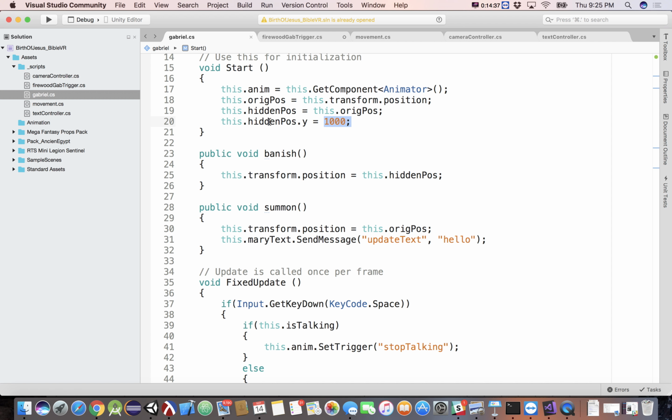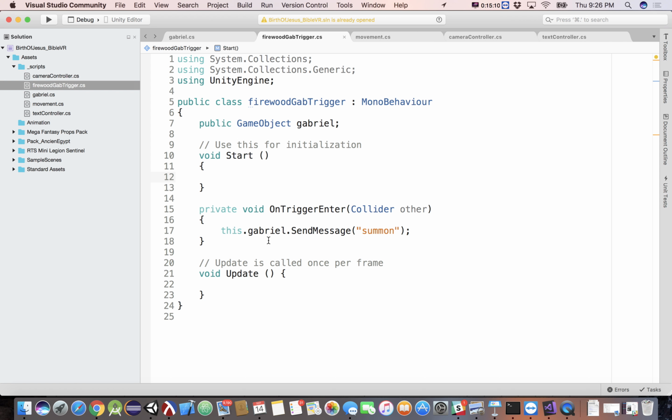So then what you want to say is you want to do this. You want Gabriel to banish himself, like you said before. So when Gabriel first comes into existence, he banishes himself. Go ahead and remove that message from here. That way we've guaranteed that Gabriel sets up his positions before banishing, and then he banishes himself. And then the firewood can summon him back.